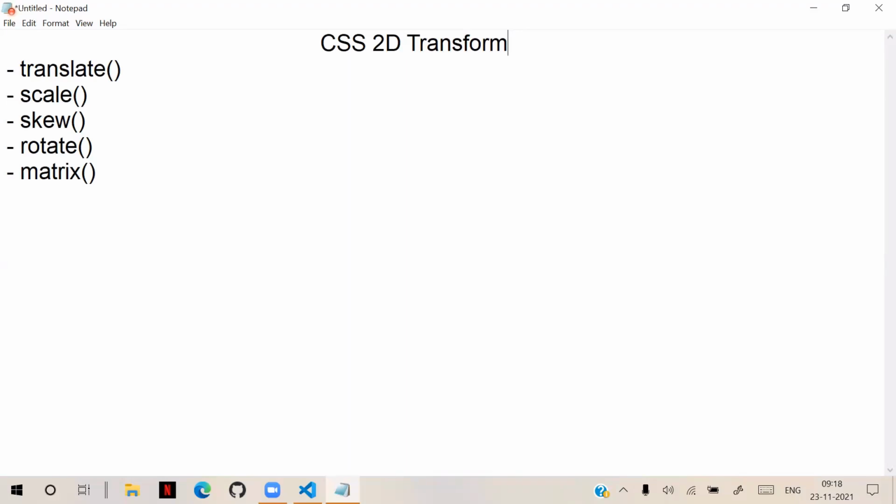Translate is changing the position, scale is changing the size, skew is tilting, rotate by specified degrees. Matrix is used to apply multiple effects, but not all effects. So to apply all effects, we have to use other techniques. We have to use other animations.